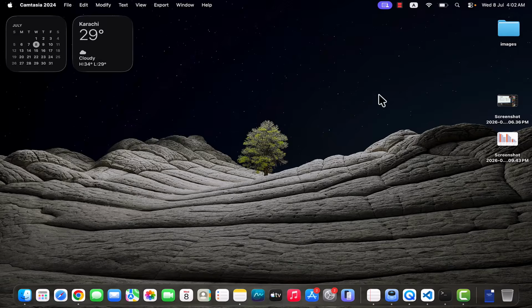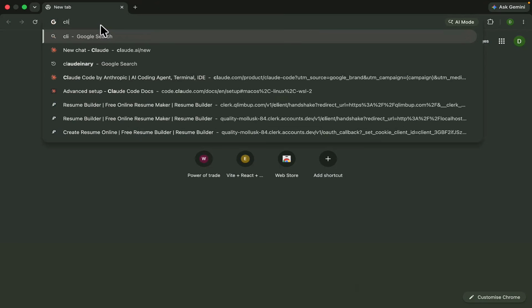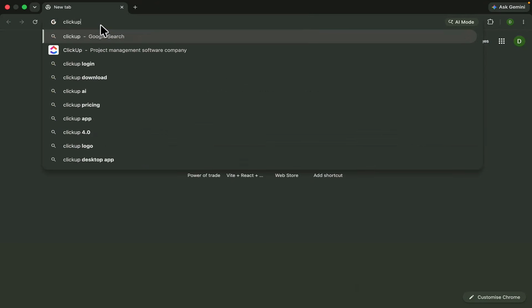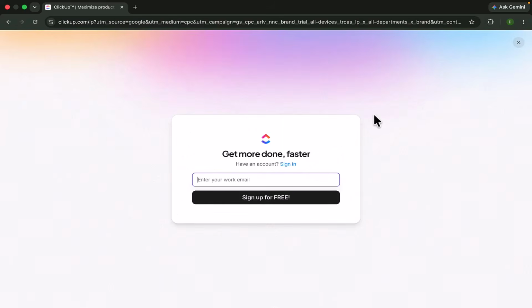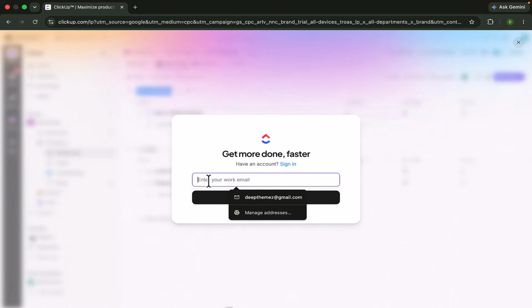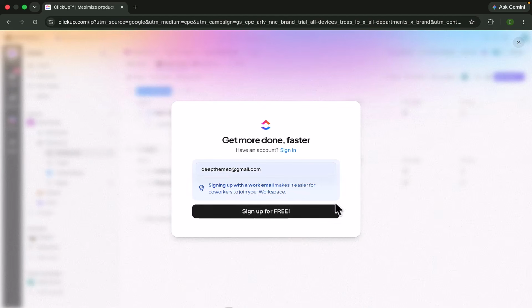So we can go to ClickUp. ClickUp is a management tool platform, and it uses AI in many areas, like the managerial level, messaging, or task management level. So you can sign up. Click sign up and then add your email and sign up.